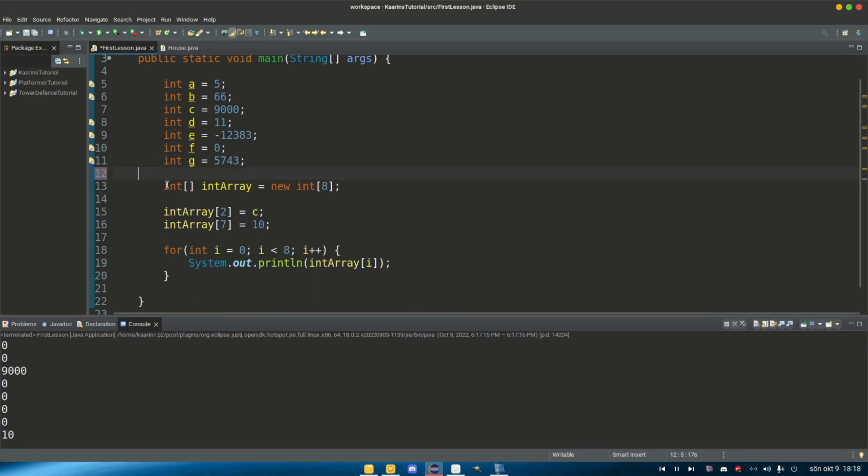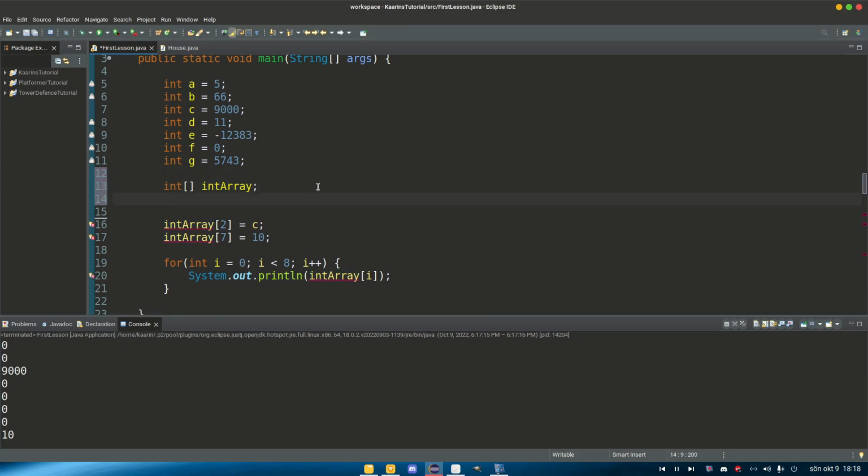So yeah, that's how you give values to an integer array you declare right away without giving it any values. And of course we could have done it like this, just declare it. Then we could have said int array equals new int and then set the size for it. This works too, just like we do with other variables.